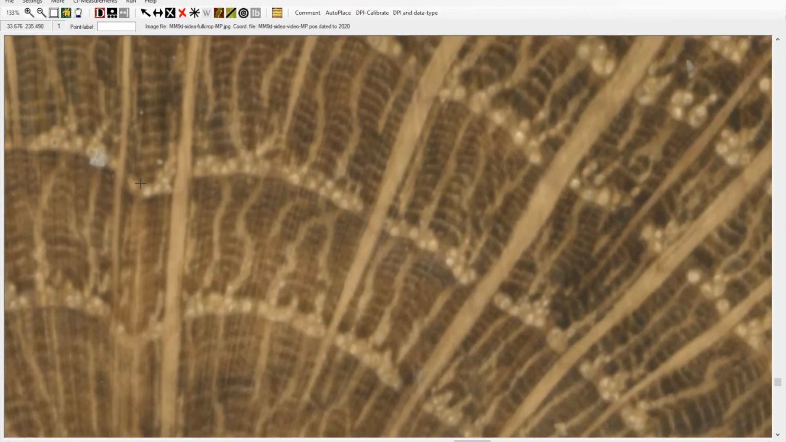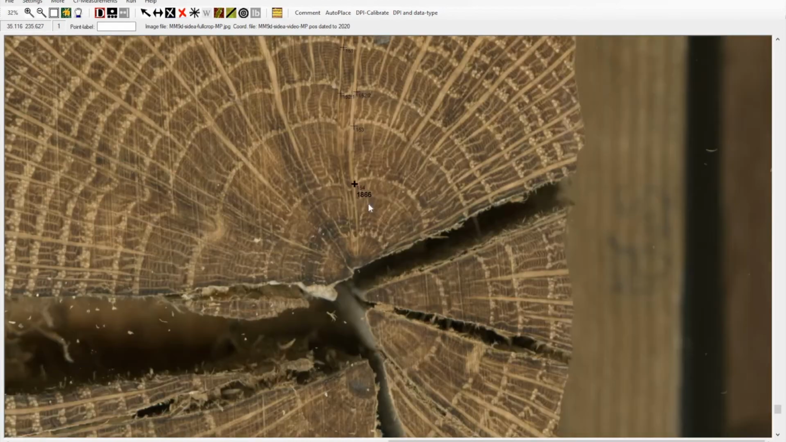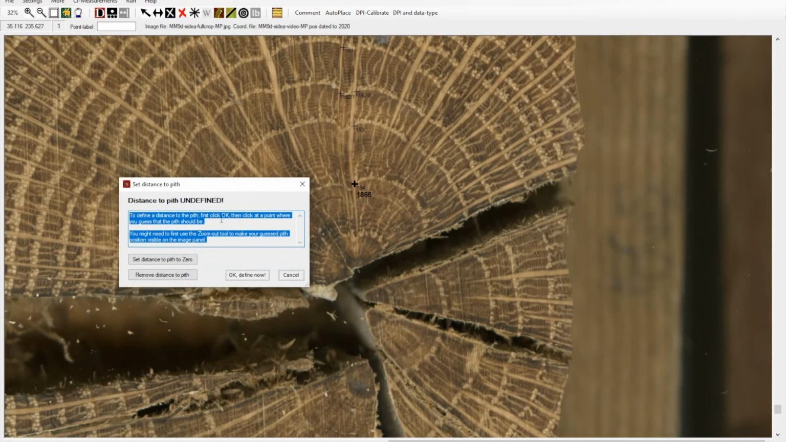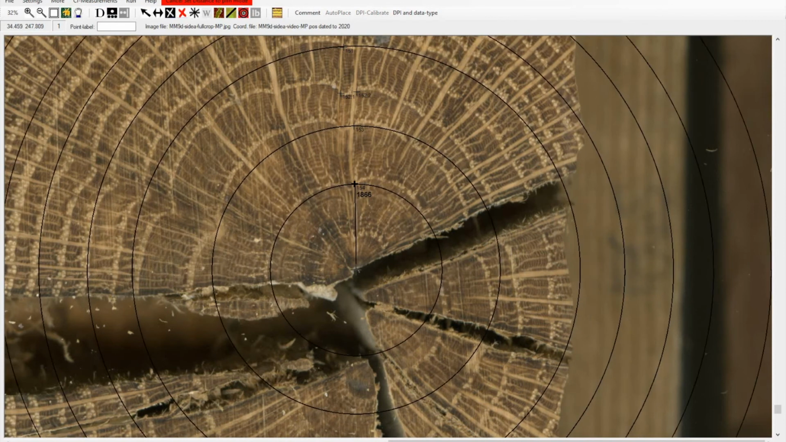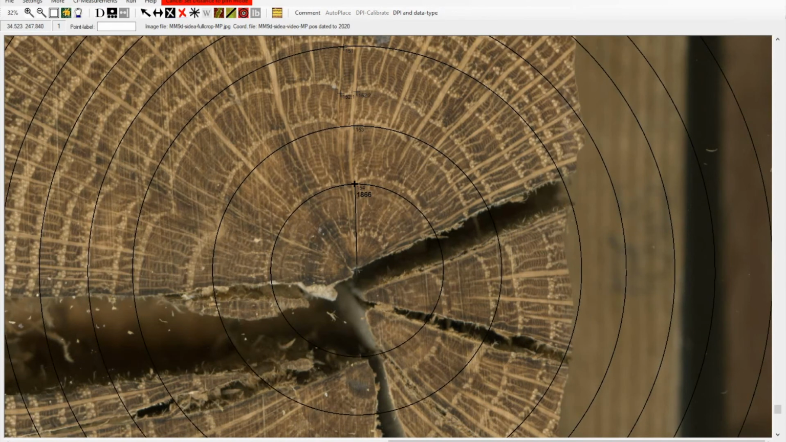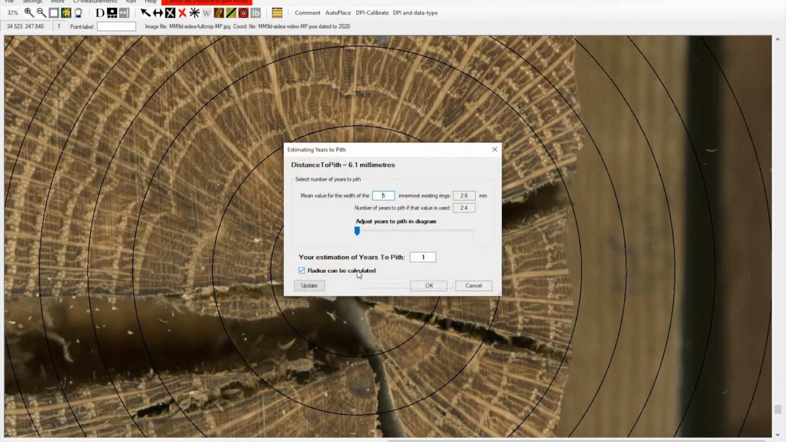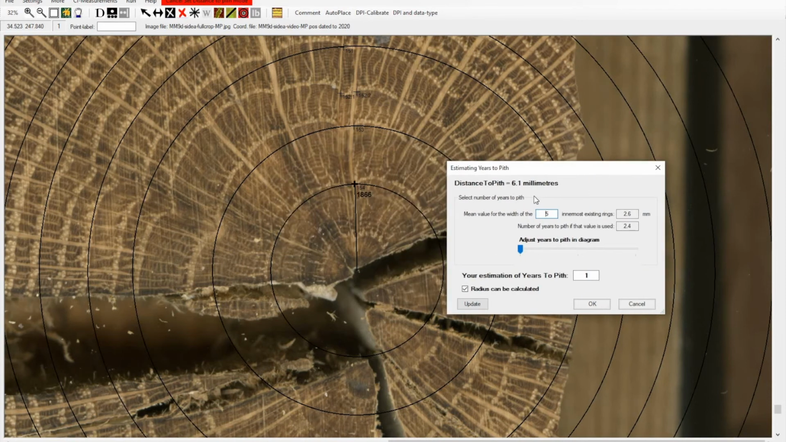All right, now we've measured all the way to the pith. So we've measured through the whole sample to get our overall measurements, and we've made it to the set distance to pith tool step. So we're going to use that 3 circle tool right there to set our distance to the pith based on what we dated. So for the most recent ring that we just measured up until what we know is the center, we're going to use these circles to estimate the distance there, and then we'll input the number of years that we know up until the pith based on our initial dating. For this, we have 1 year left until the pith. Once we put that in, we're able to get our final measurements.